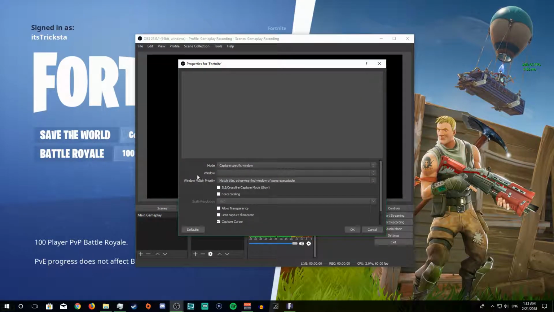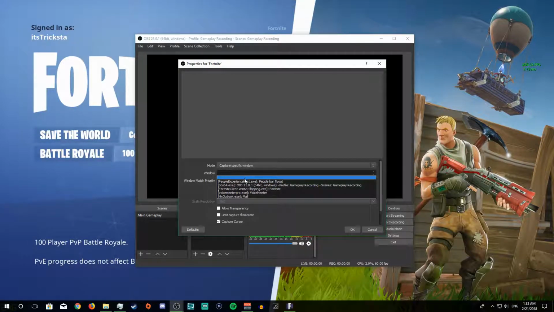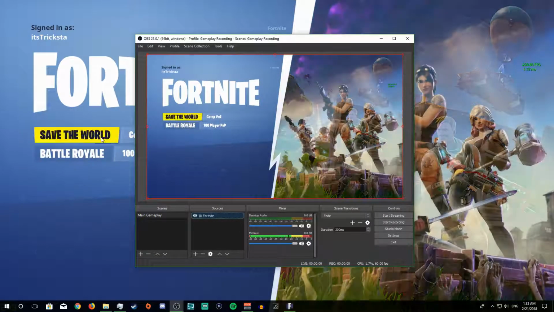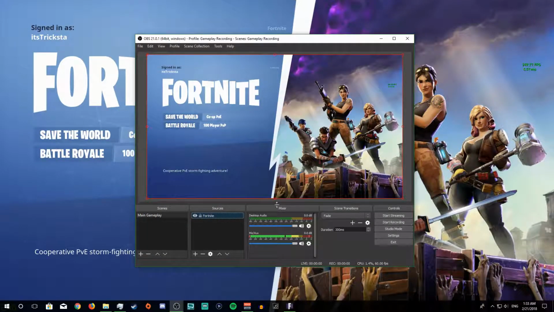When you do that, it's going to give you an option for window. Click the little drop down tab and make sure to find the Fortnite client exe. So right over here, click that and don't check or uncheck any of these options. If you want, you can uncheck this capture cursor so it doesn't capture the cursor, or you can leave it if you want to, which in most cases I do, because obviously I want to capture my cursor. And click OK and you're basically good to go now.